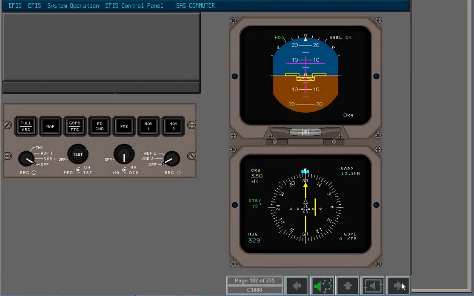Selection of the full arc and map modes on the ND is controlled from the display mode push buttons. Pressing the full arc toggle button exchanges the full compass rose for the 90-degree compass segment. Display the arc mode now on the ND.